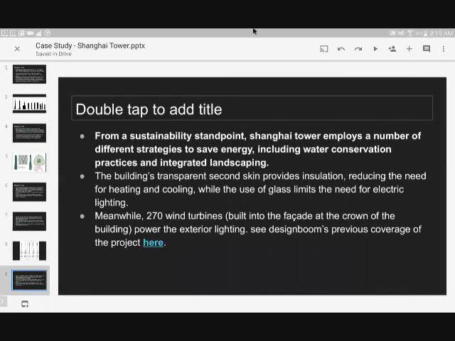They have several sustainability measures that they employed from the beginning. It has a second skin that provides insulation, reducing the need for heating and cooling, while the use of glass limits the need of electric lighting. So they benefited from both, reducing electricity for lighting and insulating the building by the second skin that they provide.